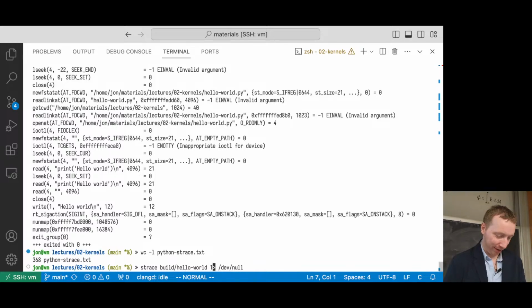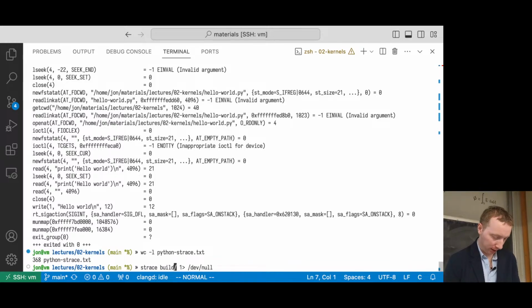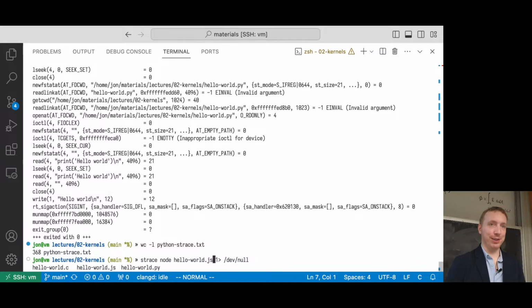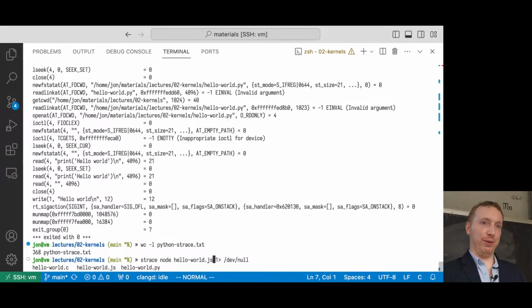All right, so, oops. All right, any guesses for JavaScript? Is it going to be way worse than Python or way better? Way worse. All right. Better?